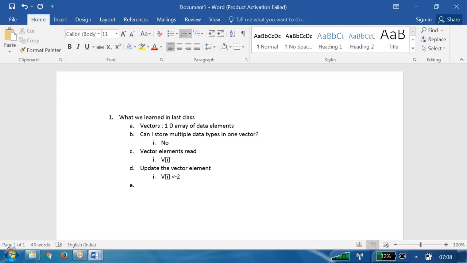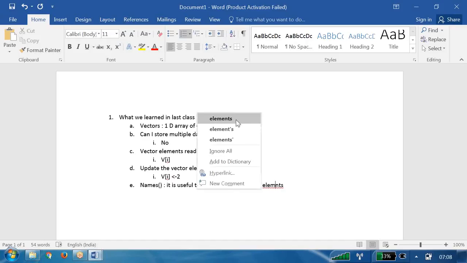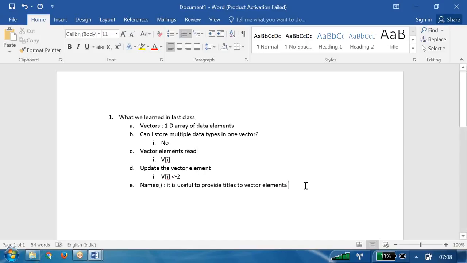Okay, and we learned about the names function. It is useful. What purpose is it for? To provide titles to vector elements. Because of that, we are able to provide the titles.